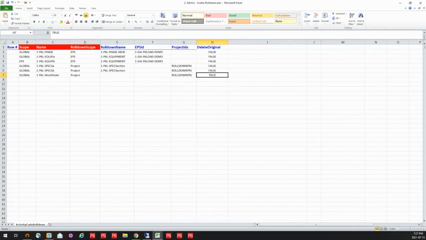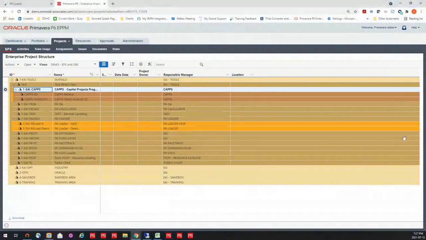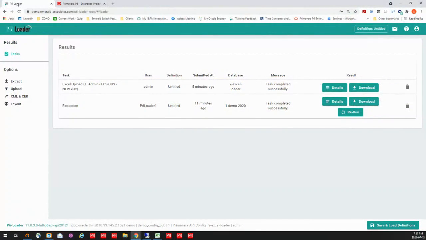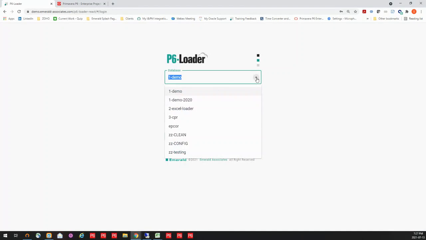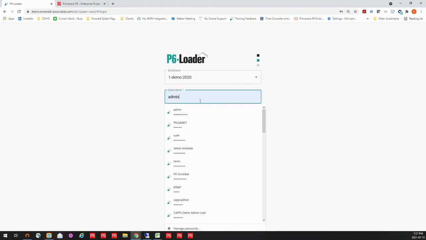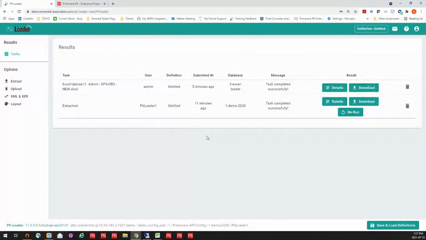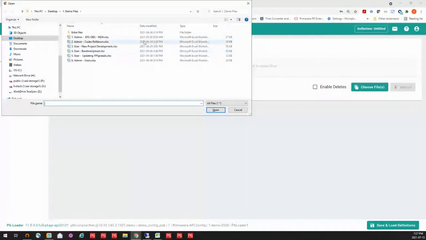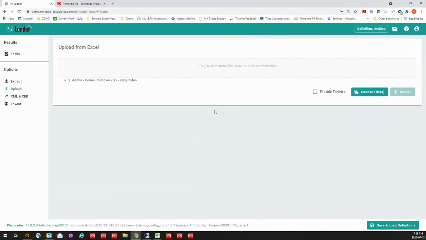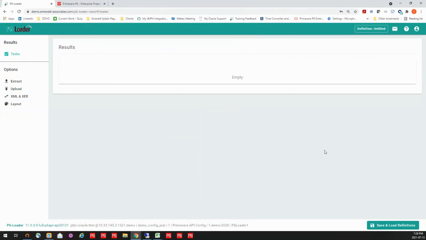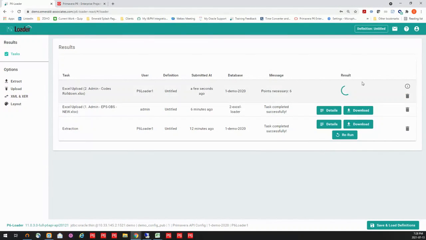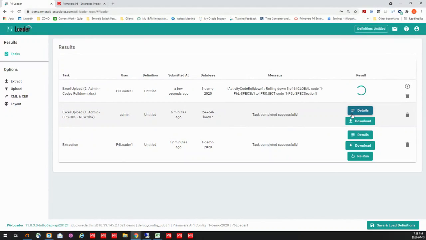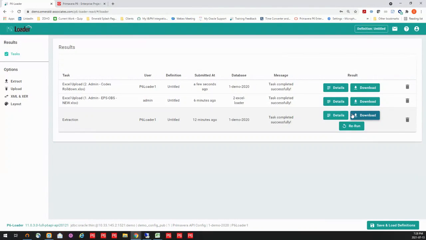So when I go to load this up, first of all, I'm going to make sure I'm in the proper database, because remember, we were in our brand new database. I want to change this in my demo database. So I'm going to log into my demo database. I'm going to go to where I can upload, select the file for that code roll down, and upload that file. Again, it's showing me that it's working, and it's showing me what it's doing right now. It's rolling down all of my codes.